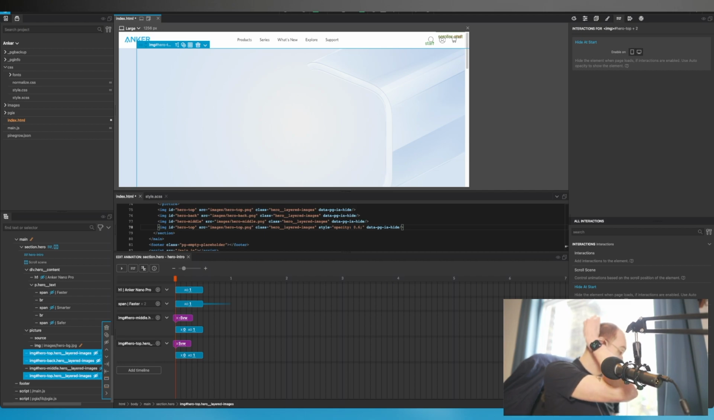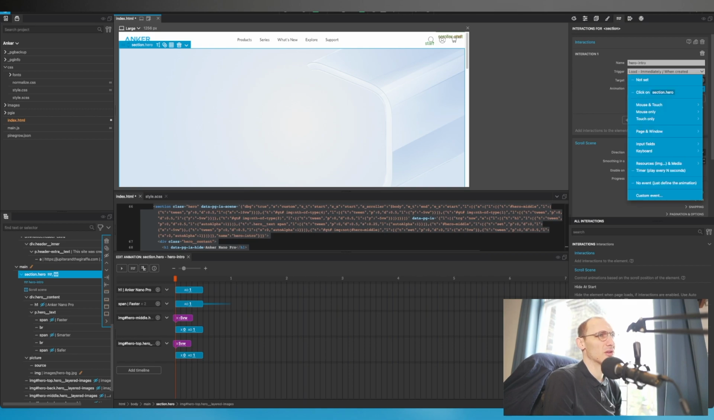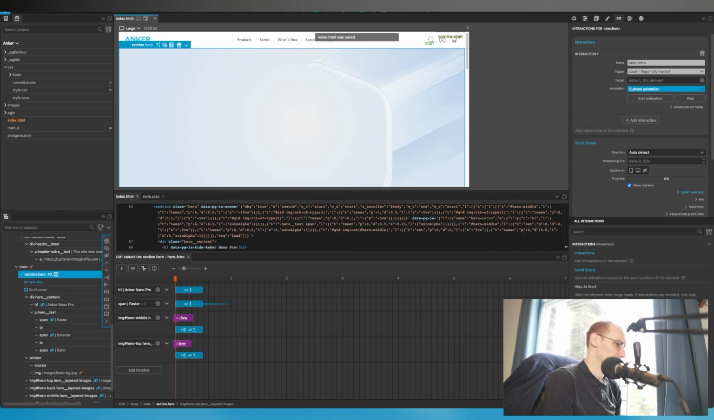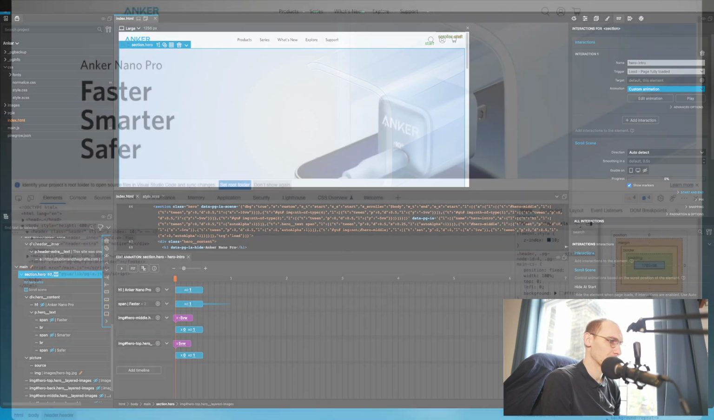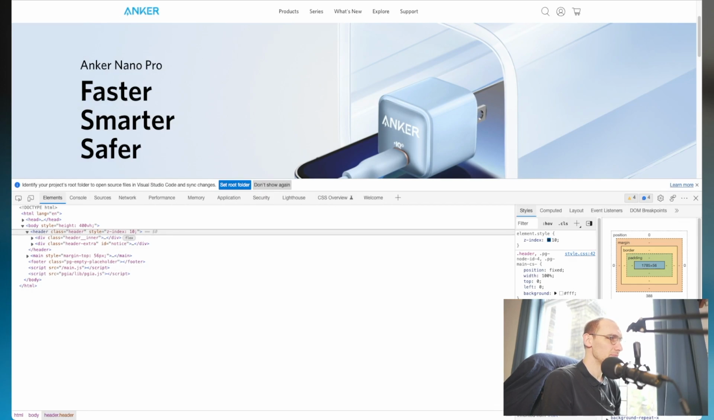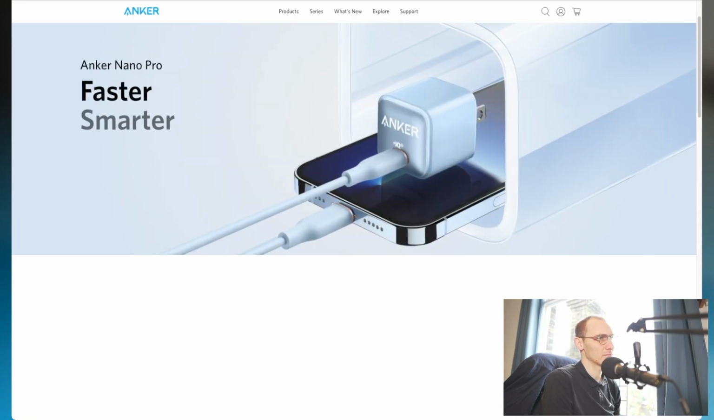I think we need to delay this, make this on page load, just because the images haven't loaded and they're kind of popping in. That's better. It's a lot better. That looks good. Let me show you what that looks like on my end. See that? Cool. That looks pretty cool.